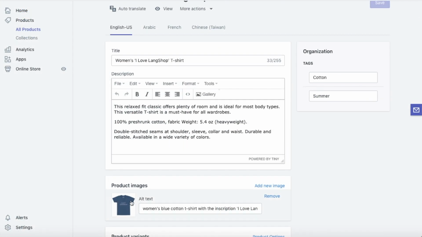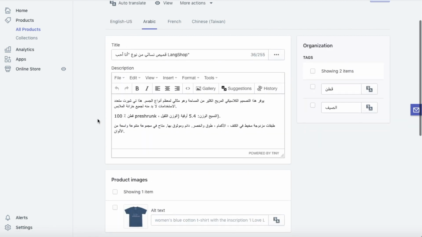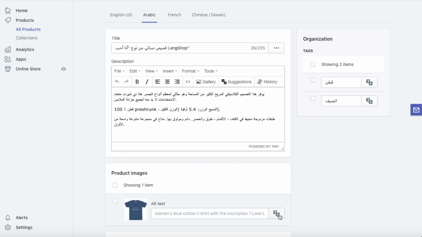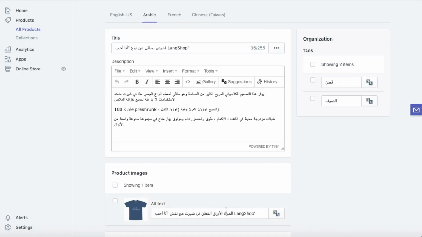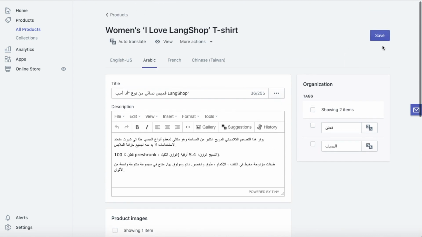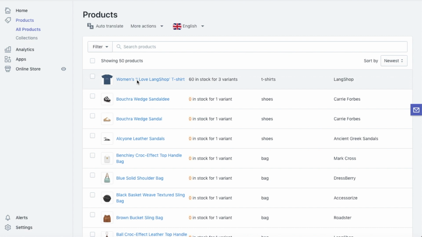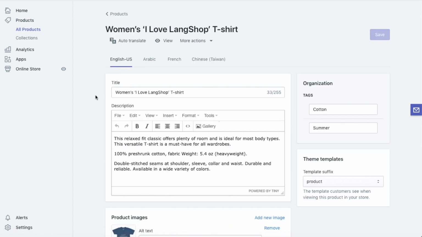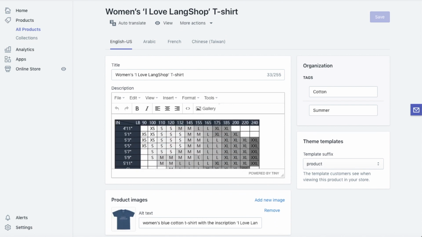If I added alternative text to my image, I can translate it too. Note that you can translate the product's content and edit its translation manually. Just choose the desired language, enter your translation, and save changes. Now I can see that most of my product's content has been translated, but the image of the size table in the product description is the same for all translations.